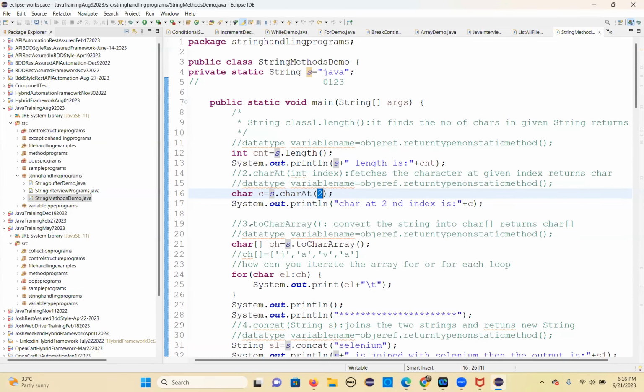Next, toCharArray. So basically it converts the string. A string means a collection of characters, all combined, right? Now, what this toCharArray will do is convert it into a character array. Each character will become one element after applying toCharArray.